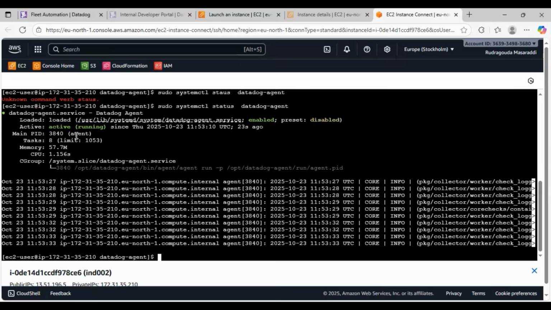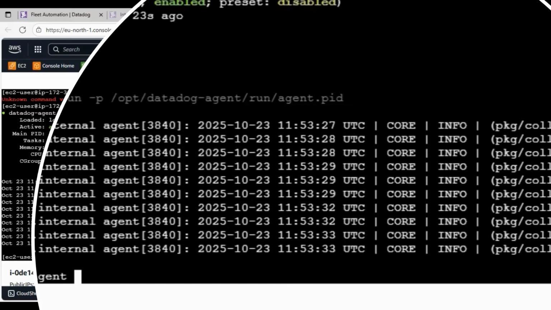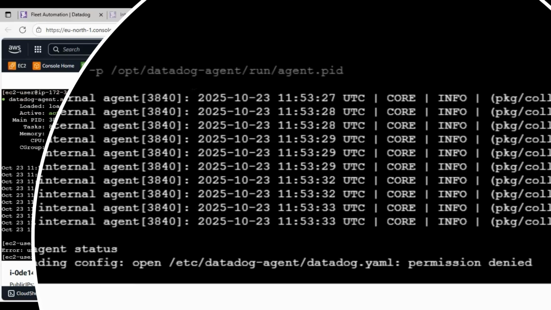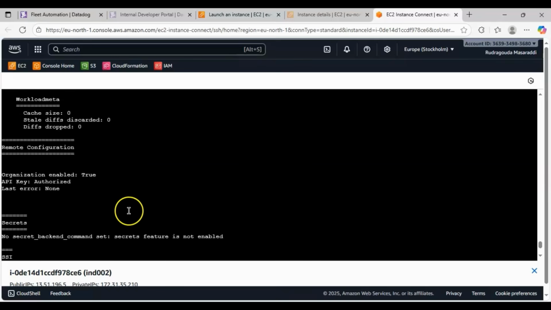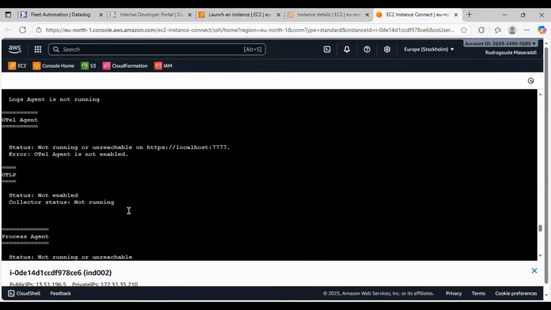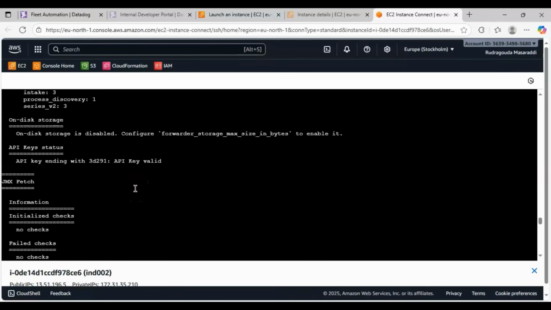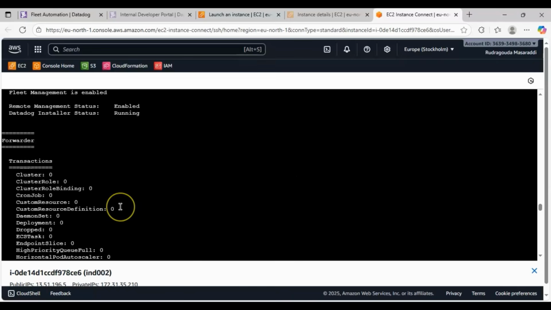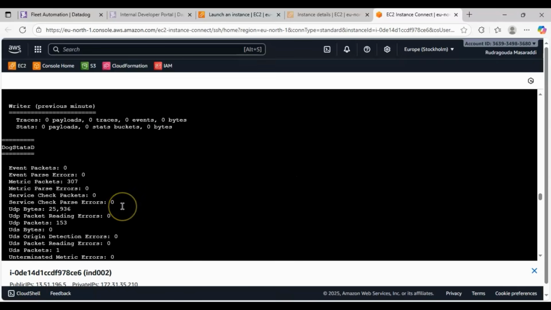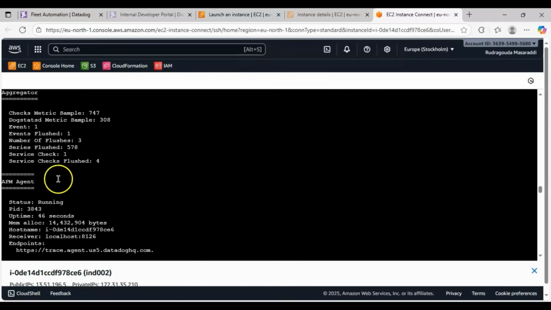And if you also want to check the health of the Datadog agent, you can type datadog-agent status. Click on enter. Okay, permission denied. Let me run it with sudo, then enter. You are able to see everything here. If you notice properly, for the APM it should be true. Let me see where the APM details are over here. Okay, you can see APM agent status is running.